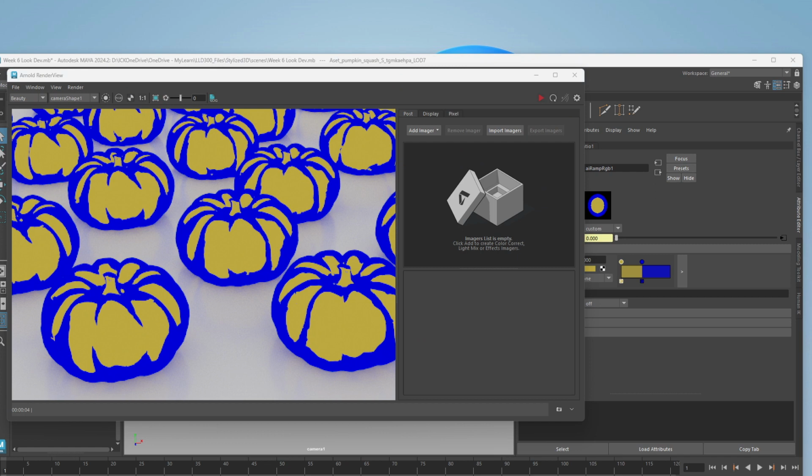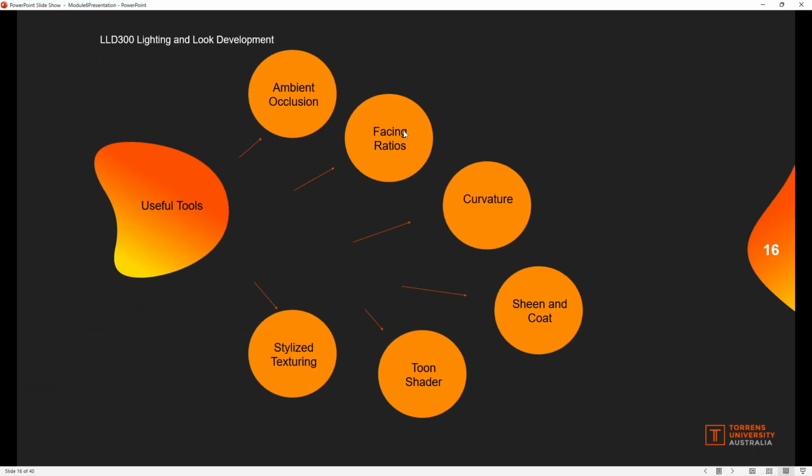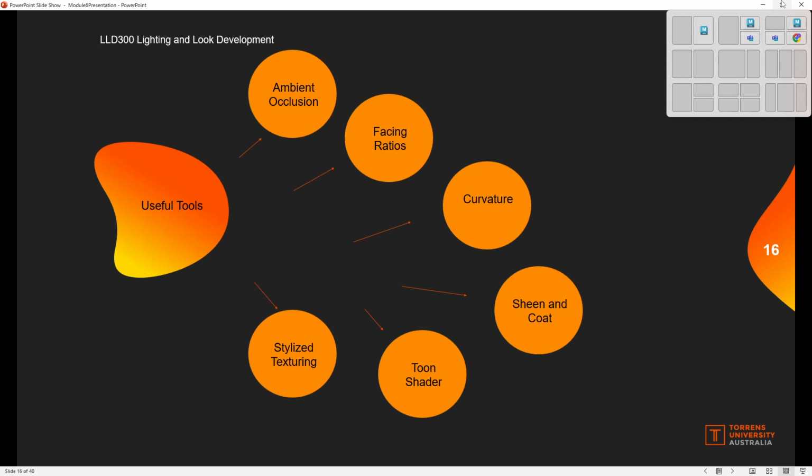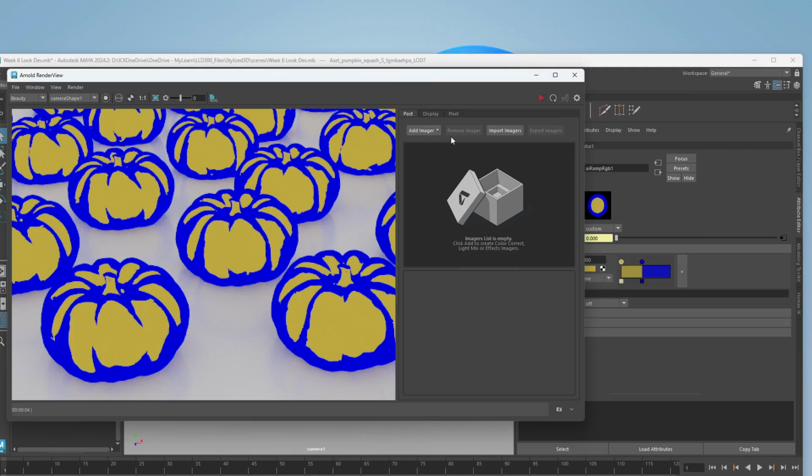Ambient occlusion, facing ratio, are those two relatively clear for everyone here? Again, it's just a utility, right? It's a utility that you can use to play around with different types of effects. Okay, so hopefully that's clear.